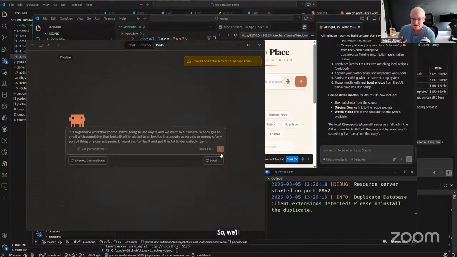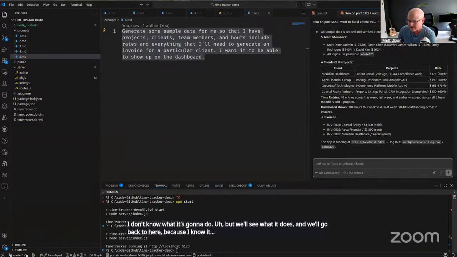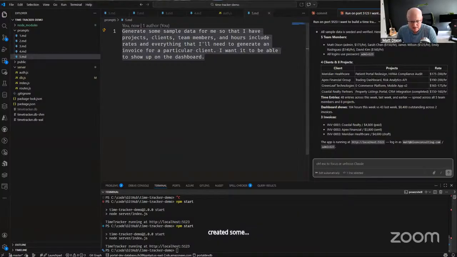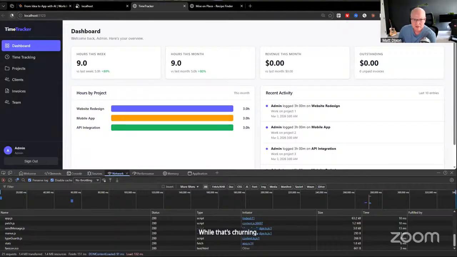So we'll just see what it does. I don't know what it's going to do, but we'll see, and we'll go back to here because I know it created some stuff for us while that's churning. All right, so now we should have some more data.